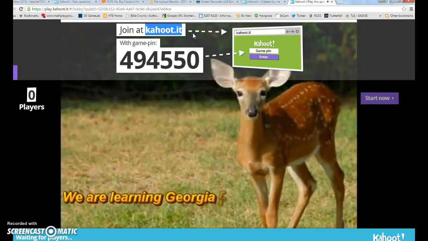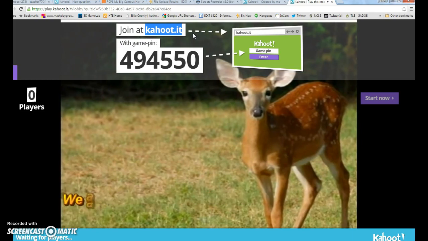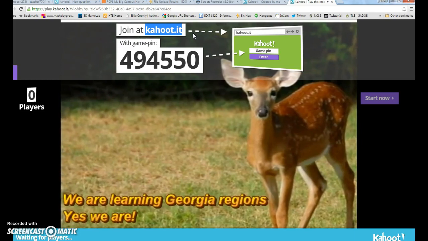We are learning Georgia regions, yes we are, yes we are.